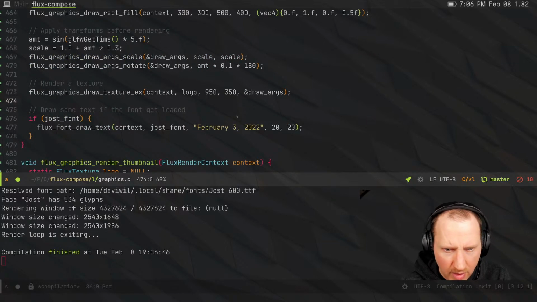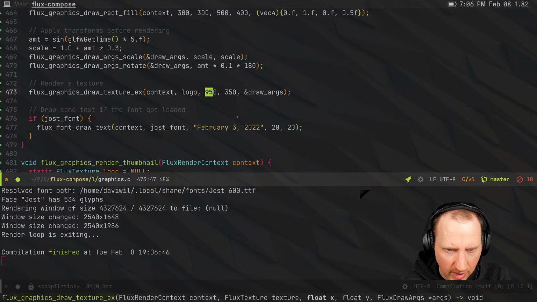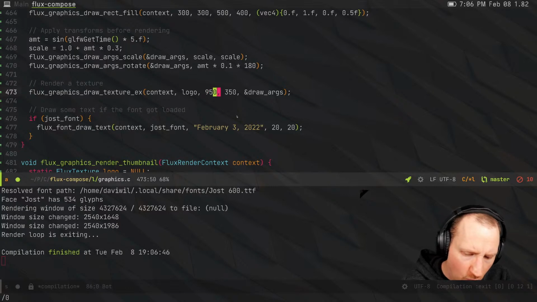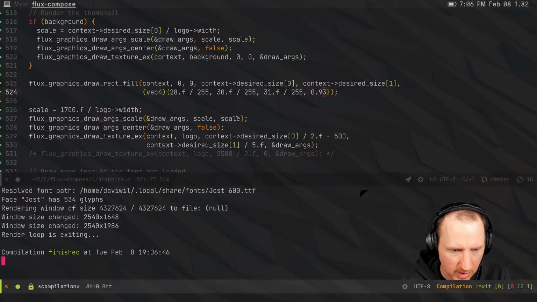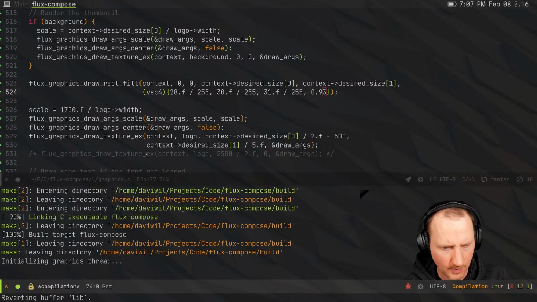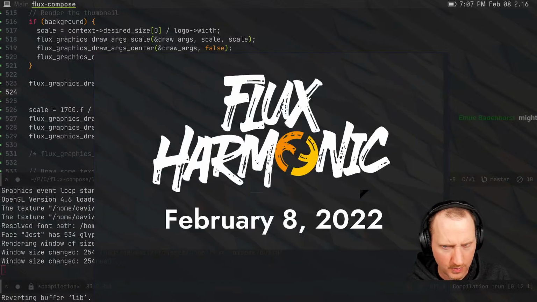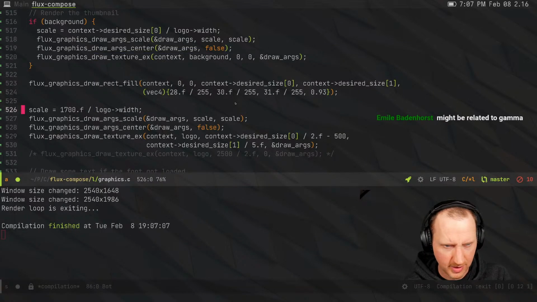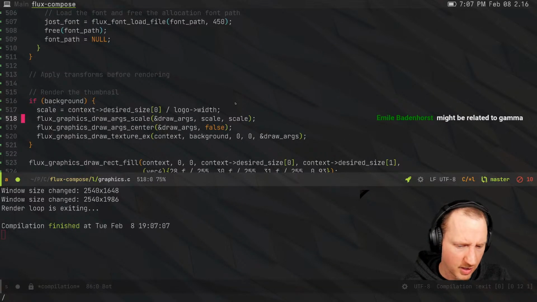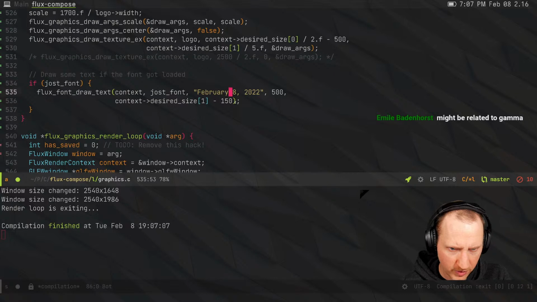0.95. Where did I put that? 0.9. Let's put it at 0.93. Make it a little bit darker. Okay, I think that's good enough for now. I mean, we can use that for the next stream, basically. In fact, February, it's going to be what, the 10th?